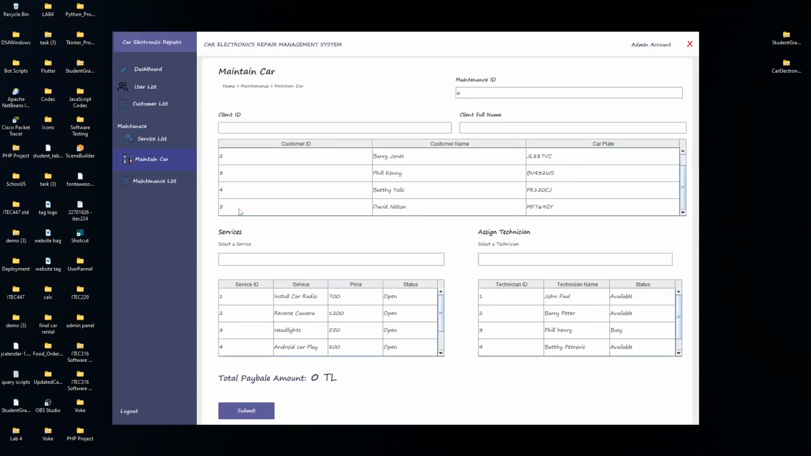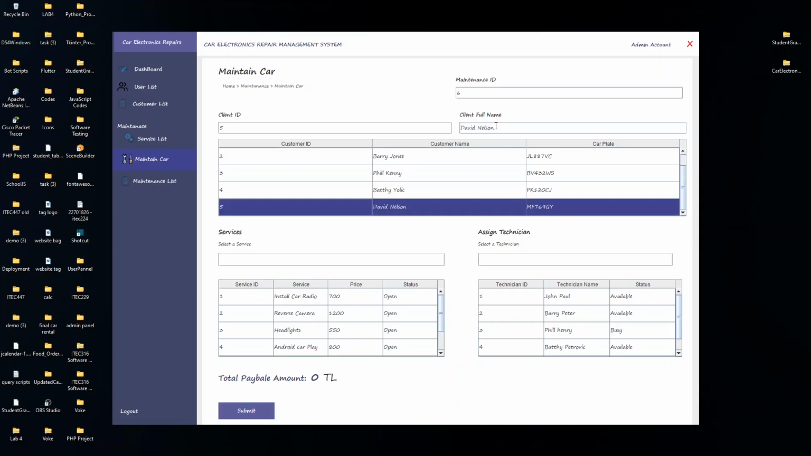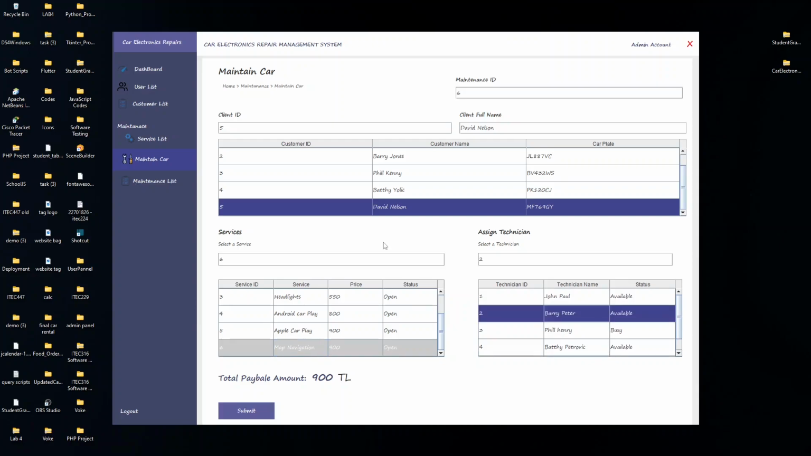Now let's say we want to maintain David Nelson's car. We select his name here, his ID is going to be put here, his name is going to be here. Let's say we want to do map navigation for David Nelson, and let's say we want to assign a technician for this. Let's say David Samuel. Okay, he's busy. Let's go with Barry Peter, he's available. So we click on 2, and we have all of these details, and the total amount is here, 900 TL. So I can click on submit, and new maintenance record successfully added.